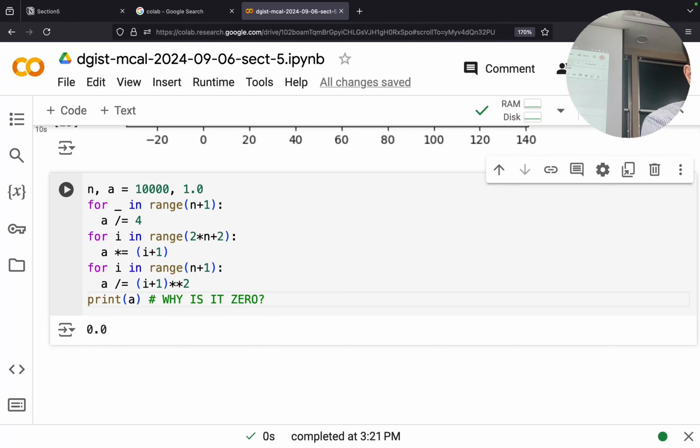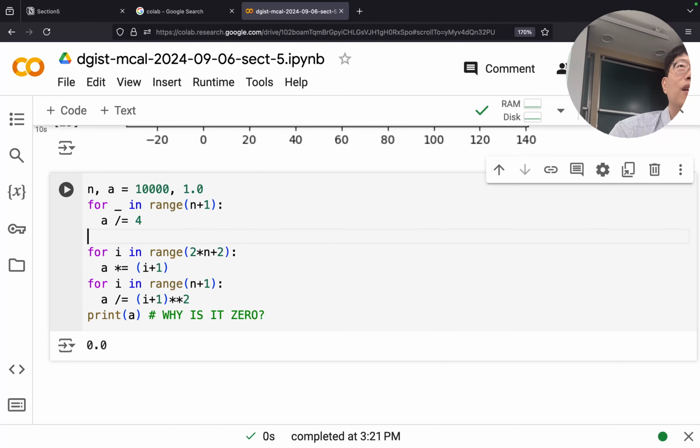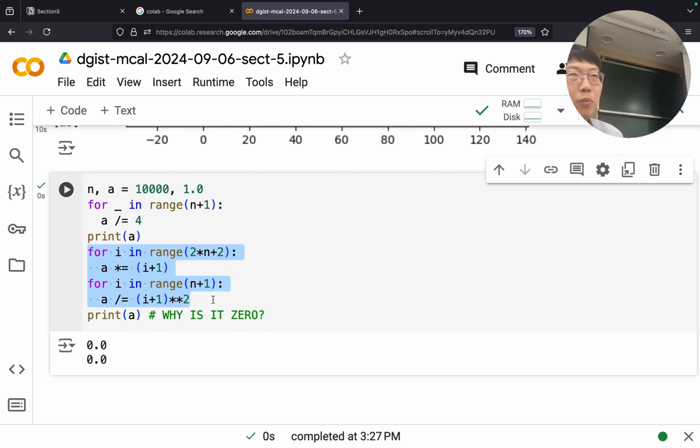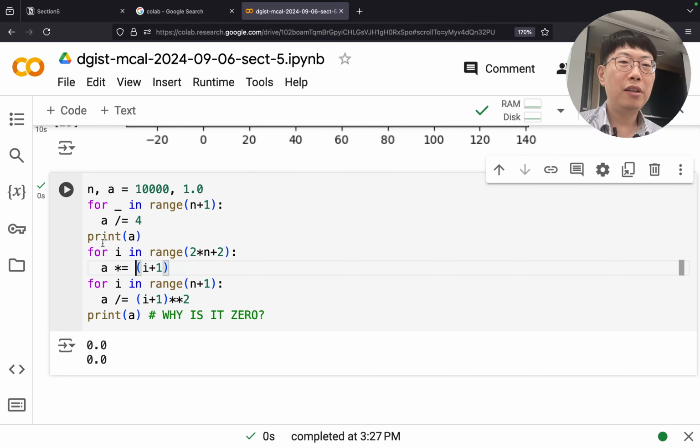Okay, too small. So because A is too small, why is A too small? It's already small here, right? If you try to look up the value, after you divide by 4 many times, it's already 0. So after this point, no matter what value you're multiplying, even a quite large number, it's already 0, so that's why you get 0 at the end.